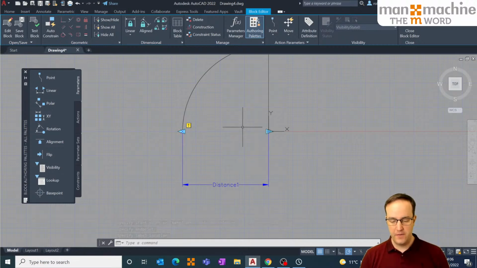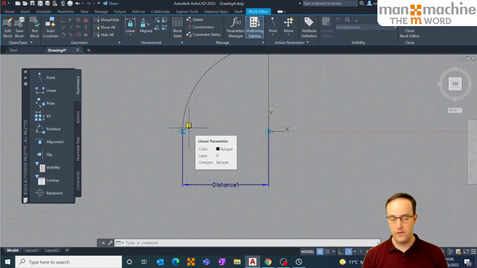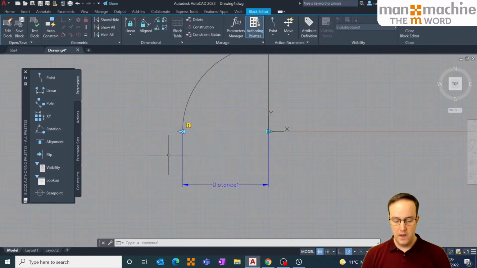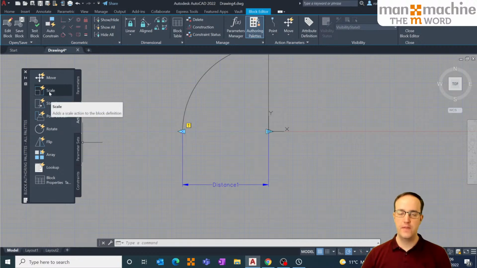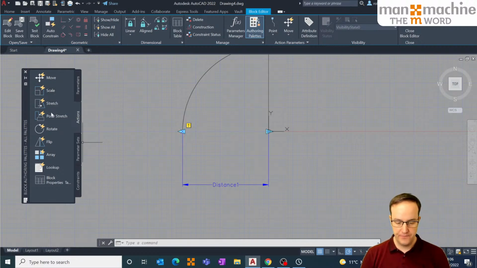This gives me two grips and an exclamation mark to show me that I've got grips there that either aren't or are being used. So I've got that distance in, and what I want to do now is go to Actions and choose to assign an action to that parameter. We're going to choose Scale for the purpose of this.